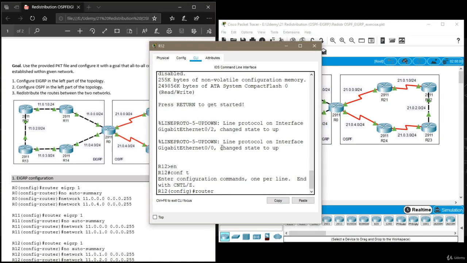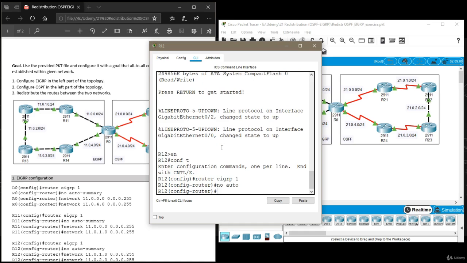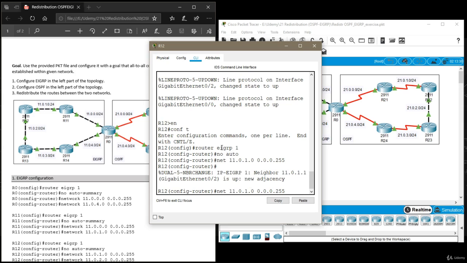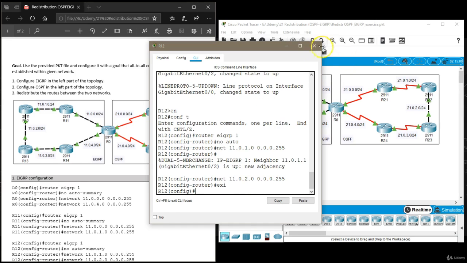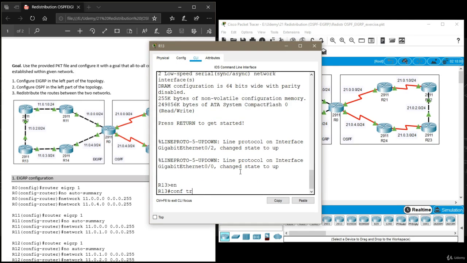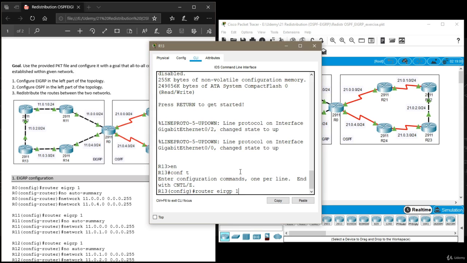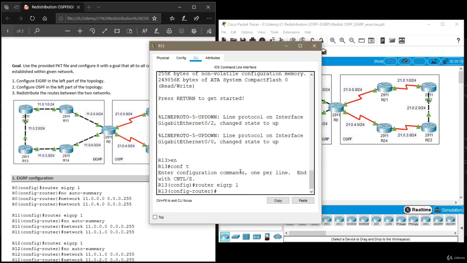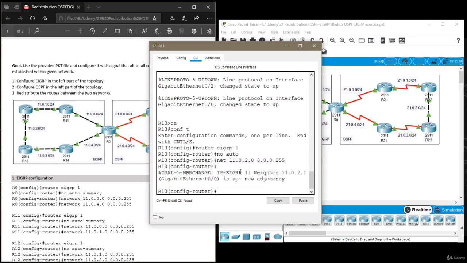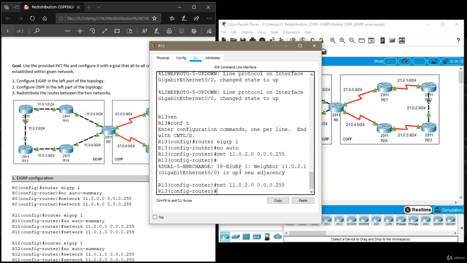Enable, configure terminal, router EIGRP 1, no auto summary, and then advertising networks 11.0.1.0 0.0.0.255, and then 11.0.2.0 0.0.0.255. Moving on to router 13. Enable, configure terminal, router EIGRP 1, no auto summary, advertising networks 11.0.2.0 0.0.0.255, and then 11.0.3.0.